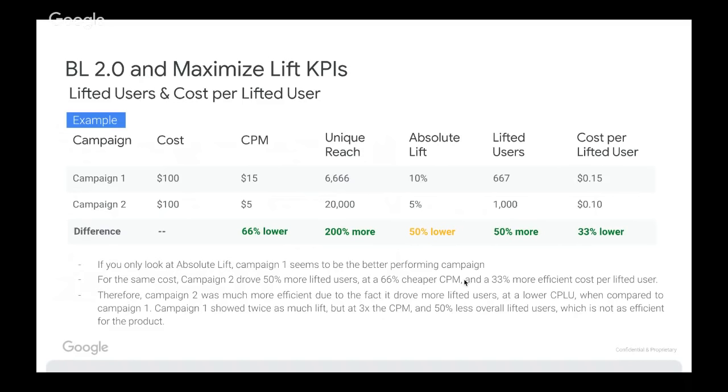So actually campaign 2, even though it didn't deliver the level of absolute lift, because it had a lower CPM and it reached a lot more people, it was actually able to lift a lot more users. As I said previously, lifted users is unique reach times absolute lift. So 20,000 times 5% is 1,000 lifted users. And the cost per lifted user is only 10 cents compared to 15 cents on campaign 1. So adding in these two new metrics tells us a bit more about our campaign, and they're more of an efficiency play as well.